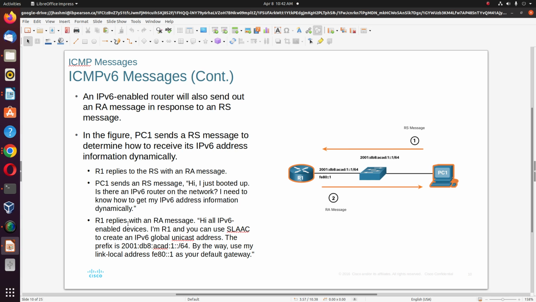Here you see R1 replies with an RS RA message. So PC1 says, hi, I just booted up. Is there an IP router on the network? And R1 says, yes, I'm an IP router, and here is the SLAAC global unicast address, and it gives you the prefix. By the way, use my link local address FE80::1 as your default router. So if the router and PC1 could speak like humans, this is how they would communicate.